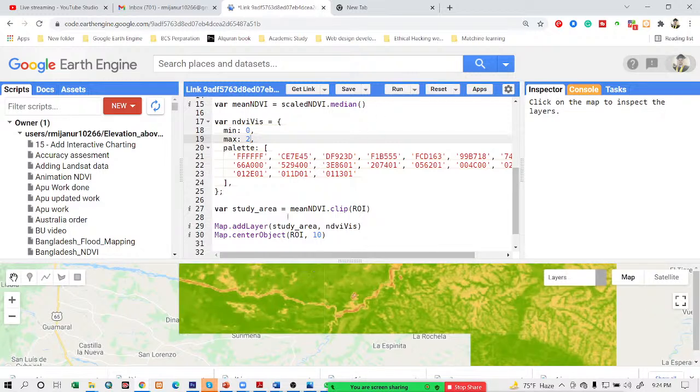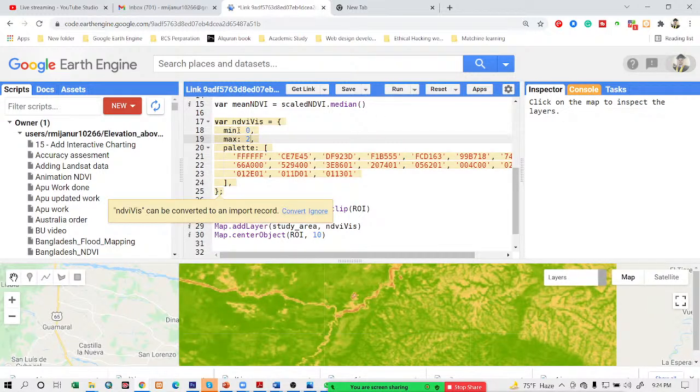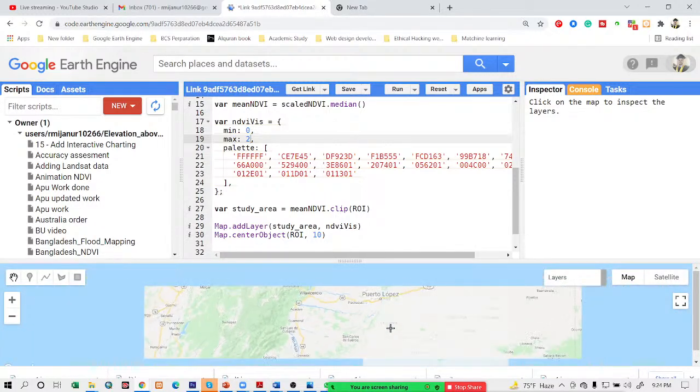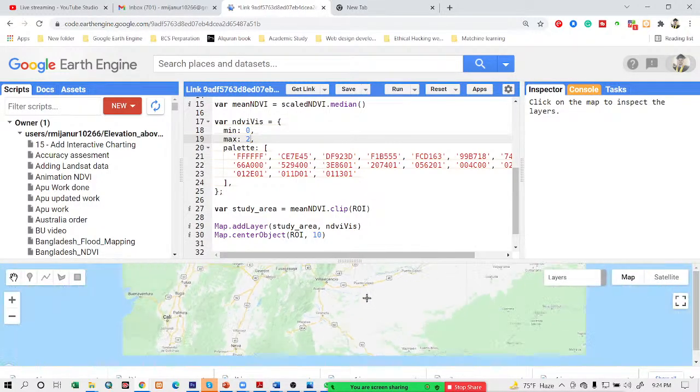Okay, you can see this. Actually, it's defined by the mean pixel value and max pixel value. Now we can see this result here.